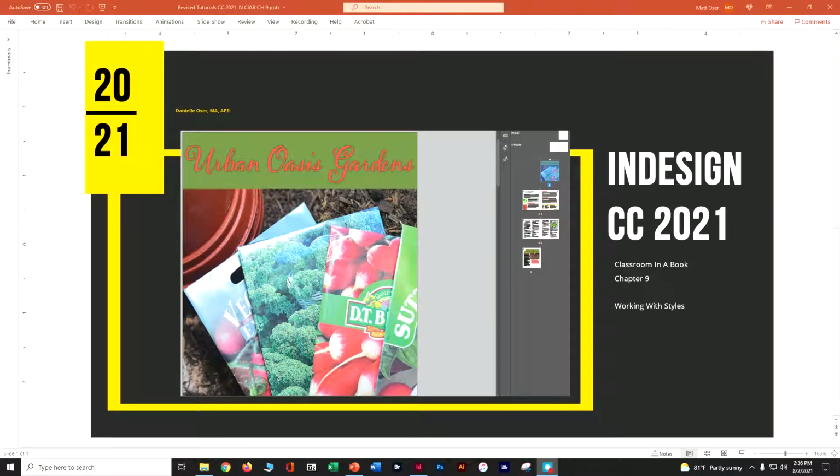Welcome to another InDesign CC 2021 tutorial class from my book, Chapter 6. This one's all about working with styles. And I really like this one.